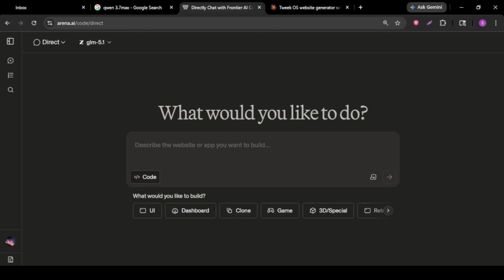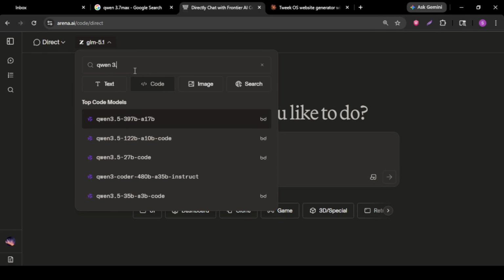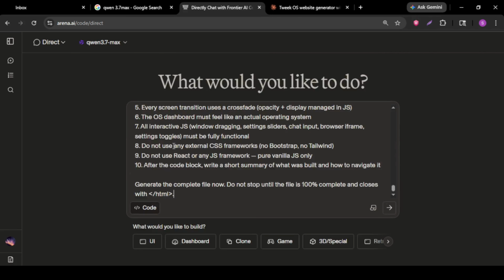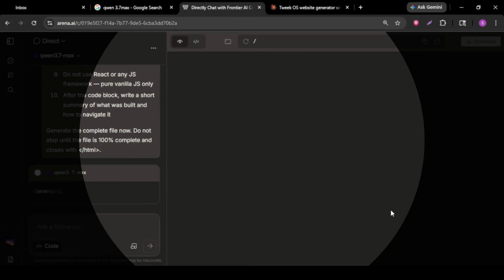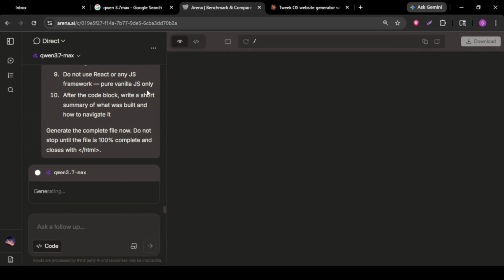So I opened the platform where we can access the model and actually get the best coding experience. The first step was choosing the model. So I selected Qwen 3.7 Max. And then I pasted in the giant prompt. Don't worry, I'll leave the exact full prompt in the description if you want to try it yourself. Now, hit enter. Before generation starts, there's a quick security verification. Complete that, and the model immediately starts building. At this point, all we can do is wait.